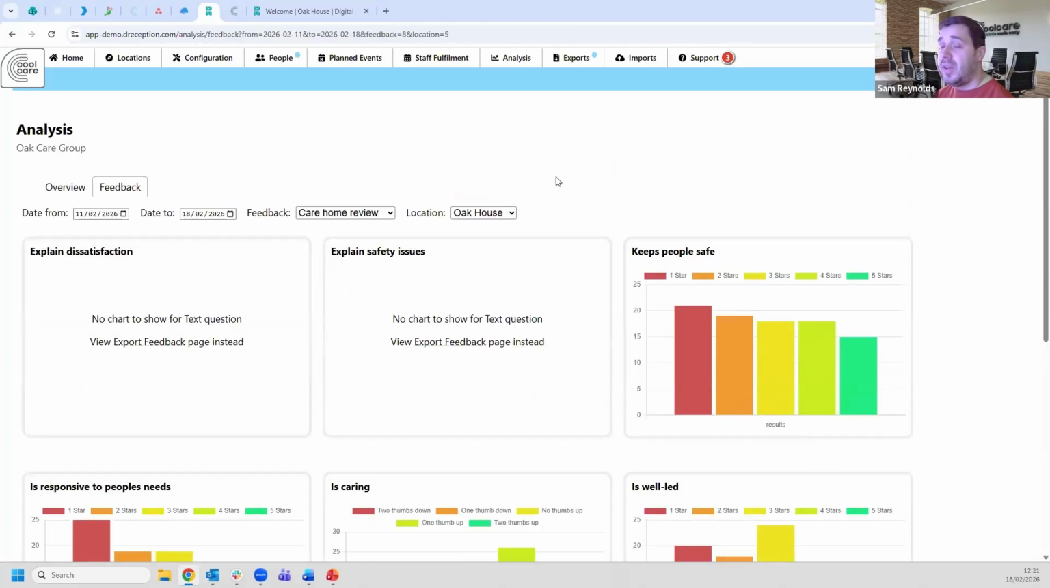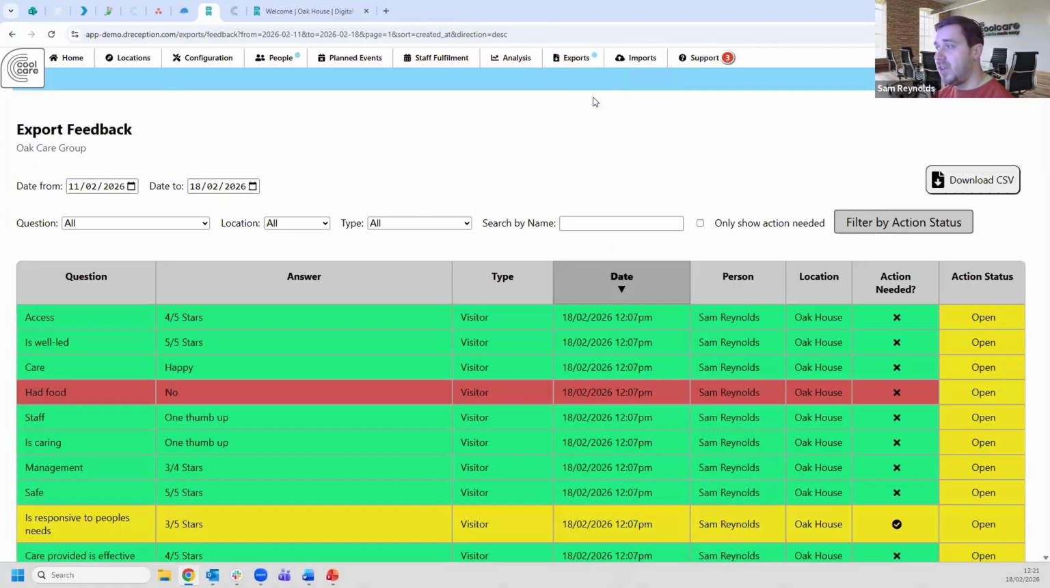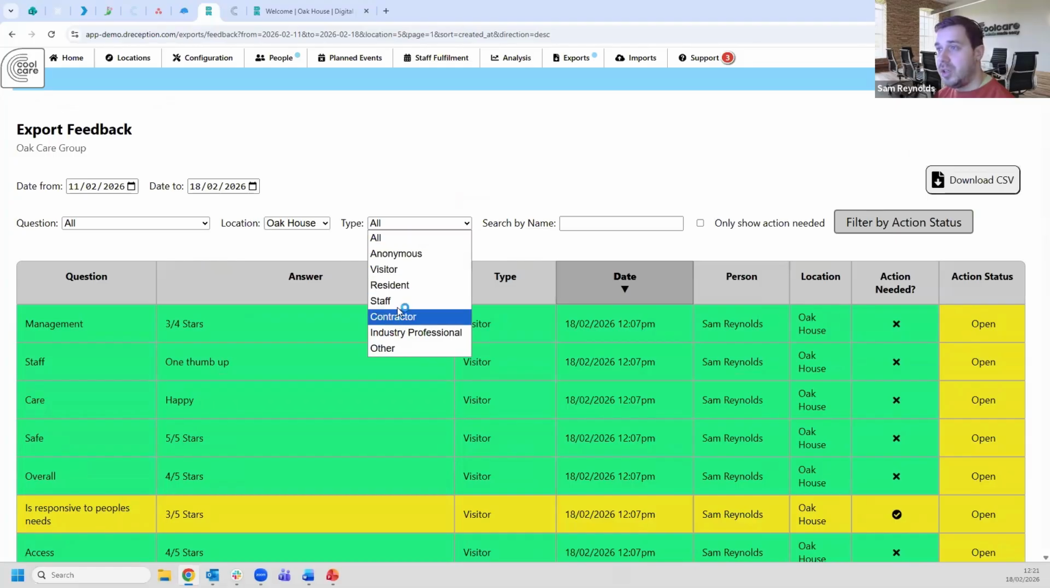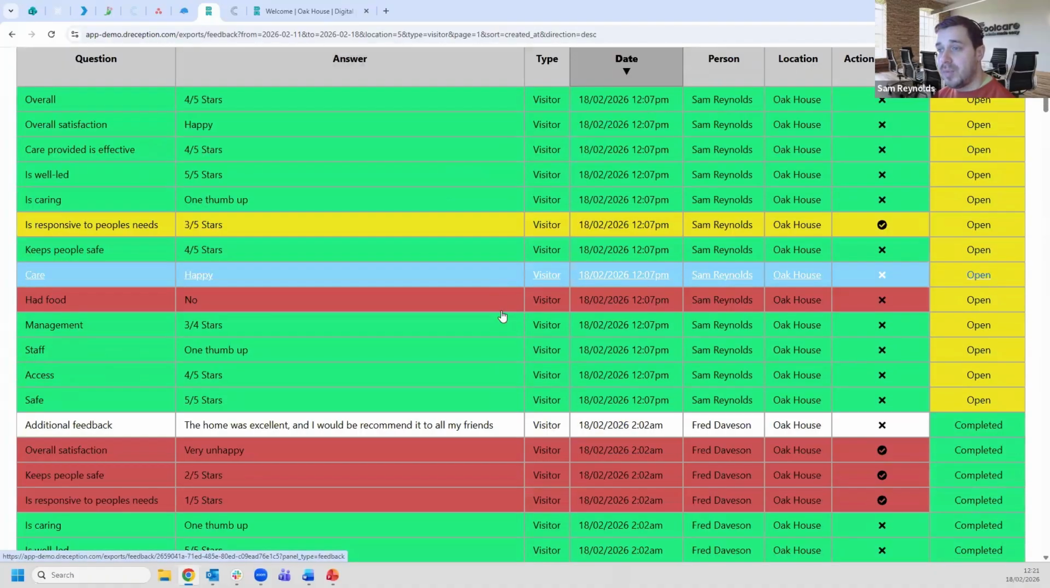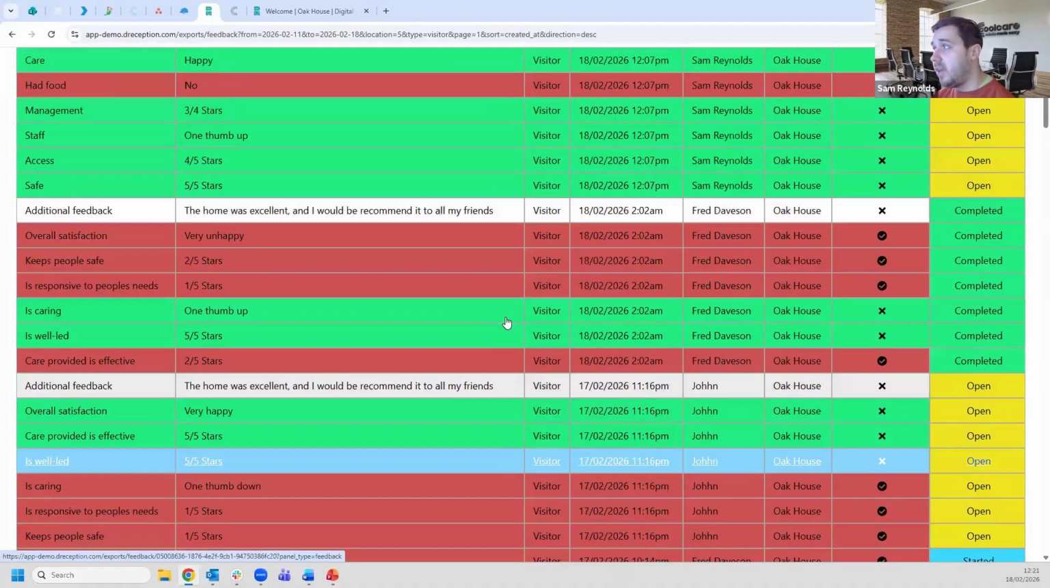But as well as that, you can even get this data out of the system using your exports on here as well. So we can export our feedback if I want to, basically giving me a full list of all the feedback in the system, which I can narrow down as I need to. So I'll put it down to location for a certain visitor type. It'll give me then all my feedback for Oak House given by visitors. See it all in one place on there.